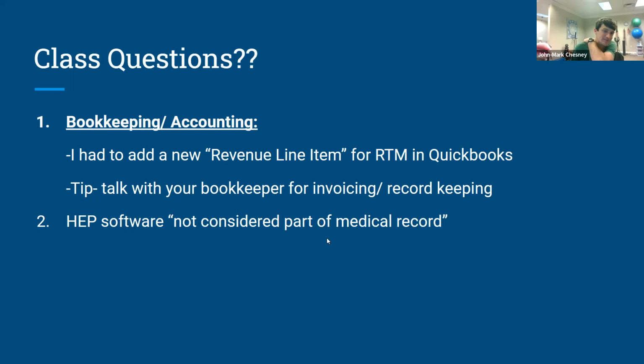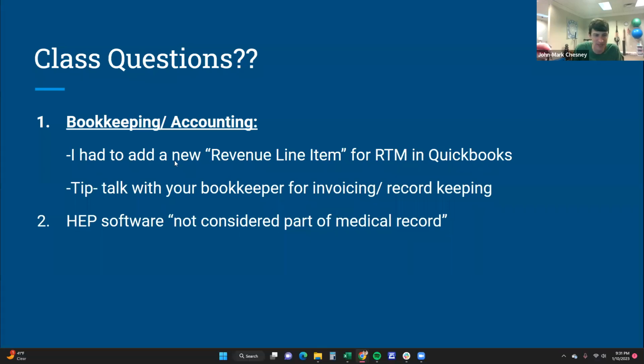A few other things to consider are bookkeeping and accounting. We use QuickBooks for accounting, but it's something to talk with your bookkeeper about. We had to add a new revenue line for RTM just to help keep track of that. So whoever does your books, make sure you can track that for record keeping. Ask them about that for invoicing or record keeping.